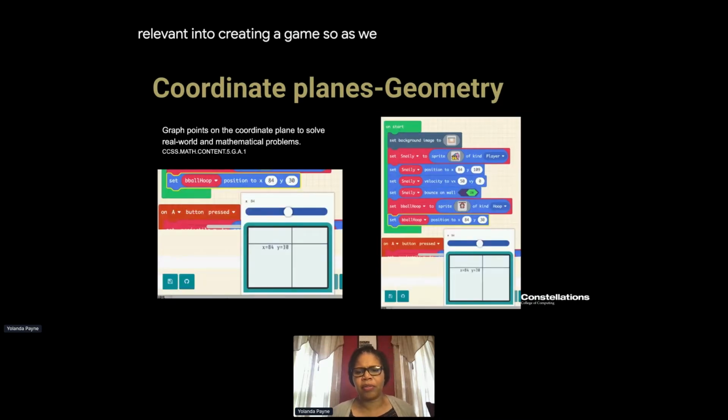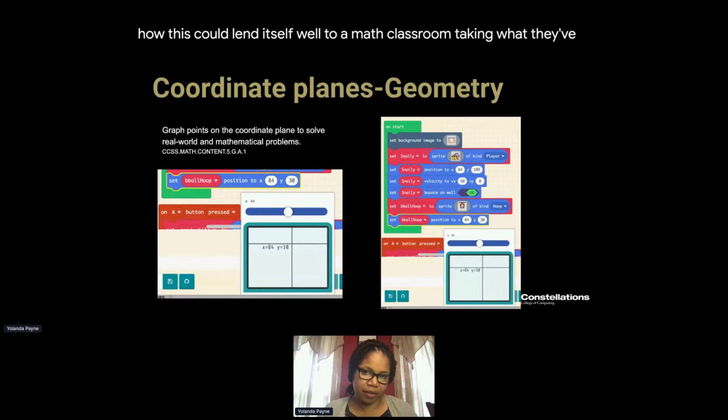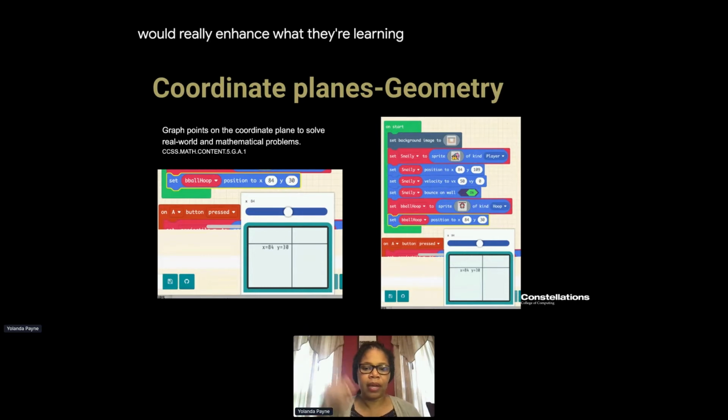As we were progressing through the code, I broke it down here for you. When they would click into the boxes for the X and Y coordinates, the graph would pop up at the bottom, and they could play around with the positioning of their sprite or their character. And for them, it was like, oh, wow. I could really see how this could lend itself well to a math classroom, taking what they've learned about coordinate planes and having a practical application of it would really enhance what they're learning.